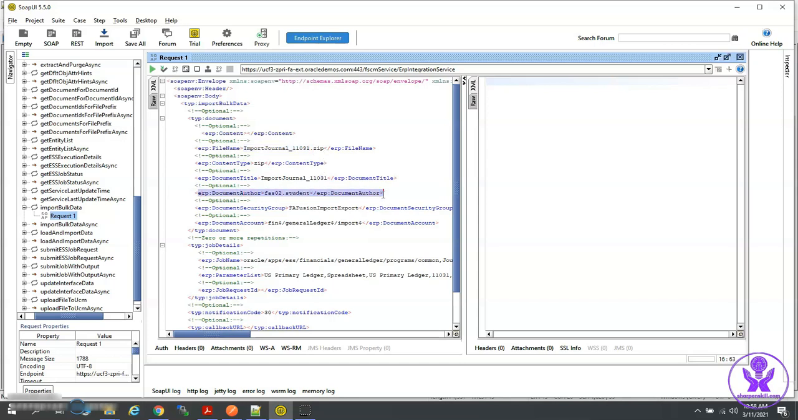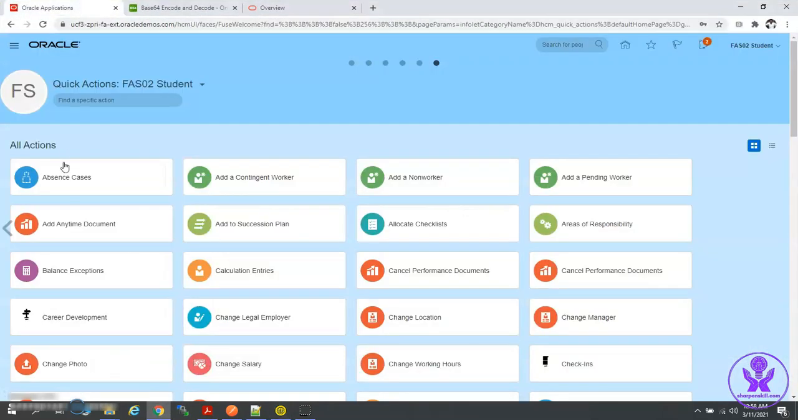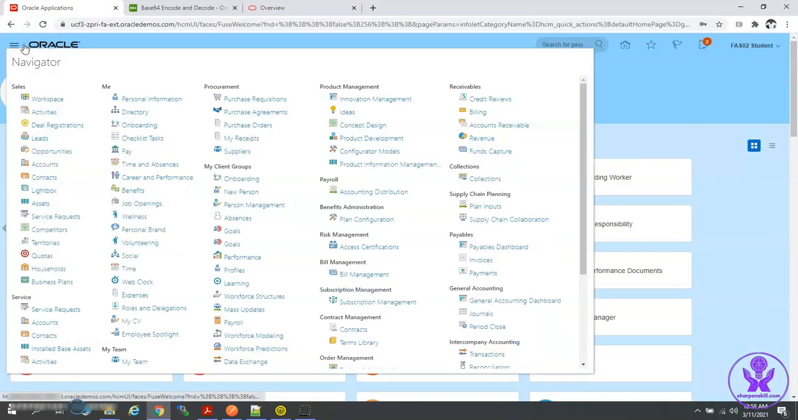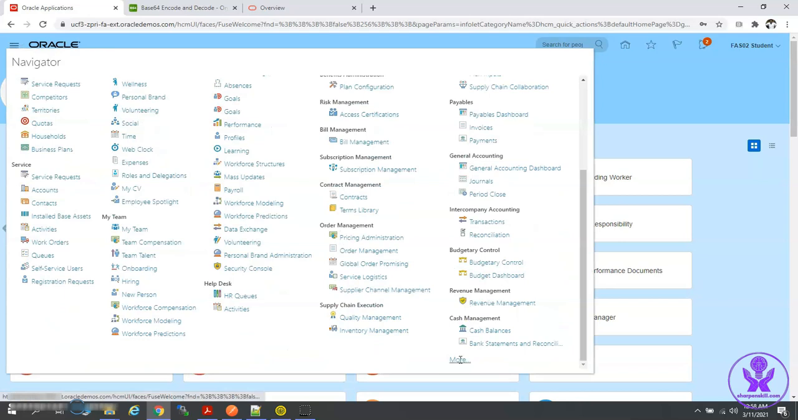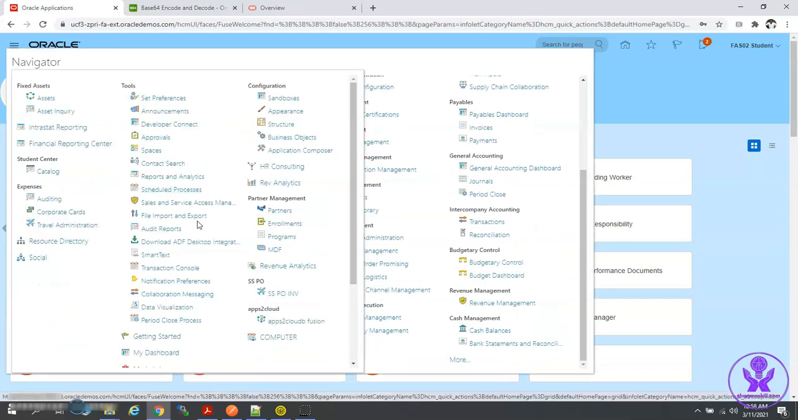The document author is basically the user which I'm using to upload the data into UCM. Document security group is FA Fusion import export, which is nothing but the file import export here. Let me show you. Go to Navigator, More, File import and export is nothing but your FA Fusion import export. Click on File import export.